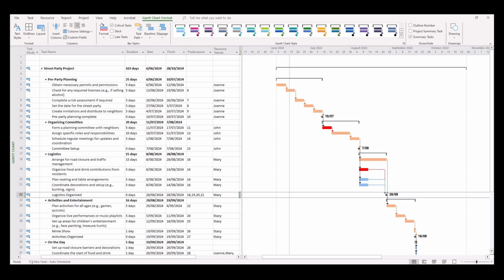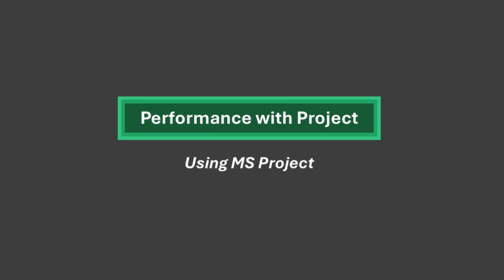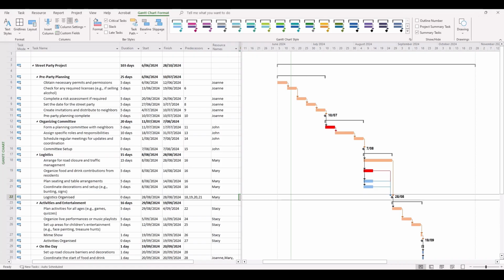Would you like to see how you can easily change your Gantt chart into something like this, an Outlook-like presentation? Well, in this short video, we'll show you how to do this and some of the benefits in doing so. Now, as we mentioned before, Gantt chart schedules might not be everyone's cup of tea.